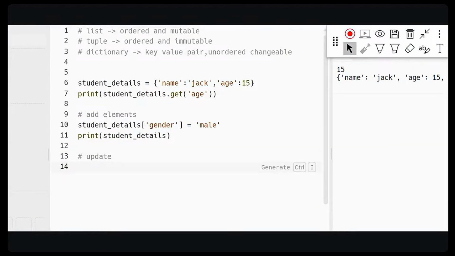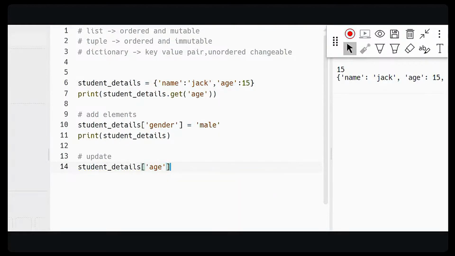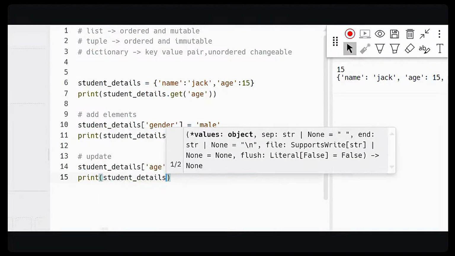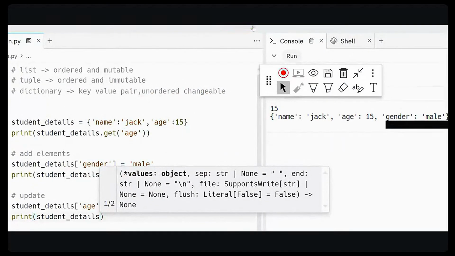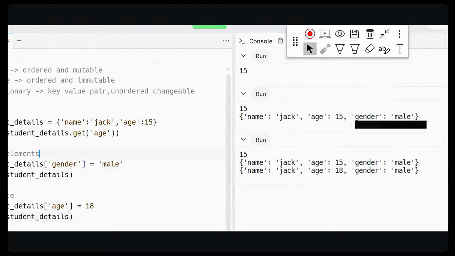Now if you want to update the value of any element, let's say I want to update age to 18. Same way I will use student details, I want to update age equal to 18. Okay, you can see before age value was 15, now it is 18.